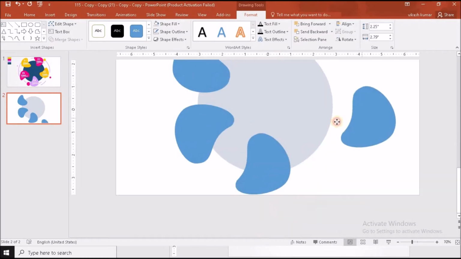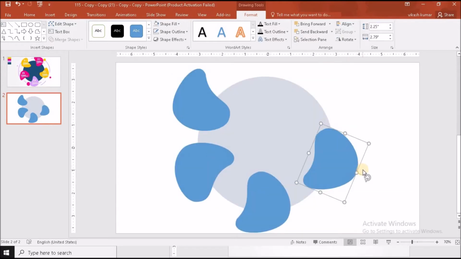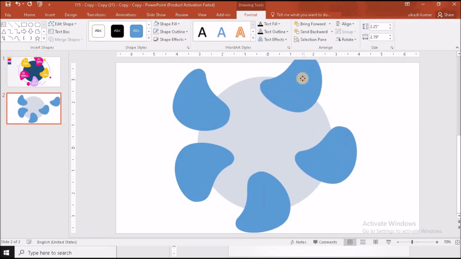Again press Ctrl D to make a duplicate copy, one more duplicate copy over here. Just rotate it like this and put it over here. Press Ctrl D and put this over here, rotate it like this. Make some adjustment.